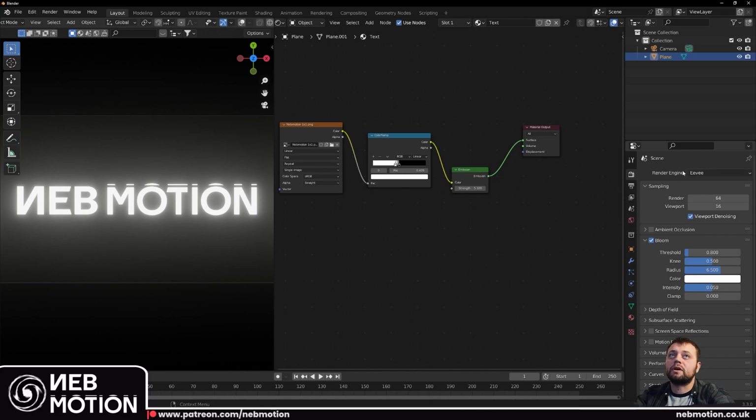We're using Eevee, by the way. Stick to this render engine because it's the fastest one. It's not as accurate as Cycles, but it is very good for sort of motion graphic work. Cycles is really if you're trying to go for hyper realism. Eevee is good for sort of quick designs like this.